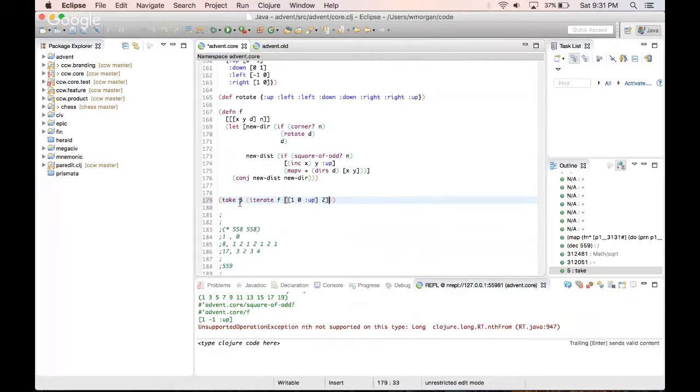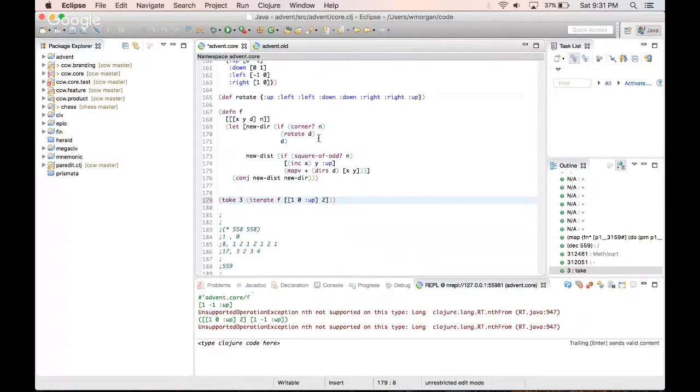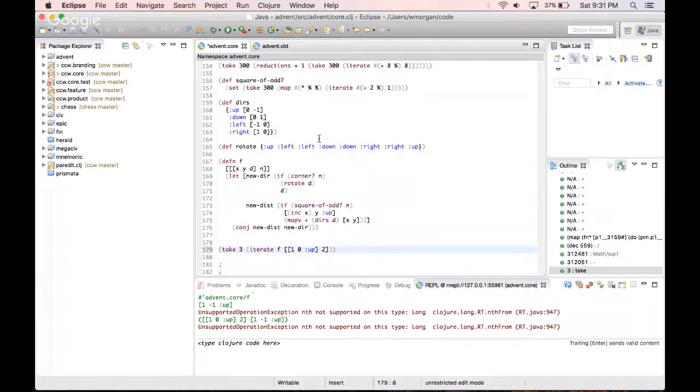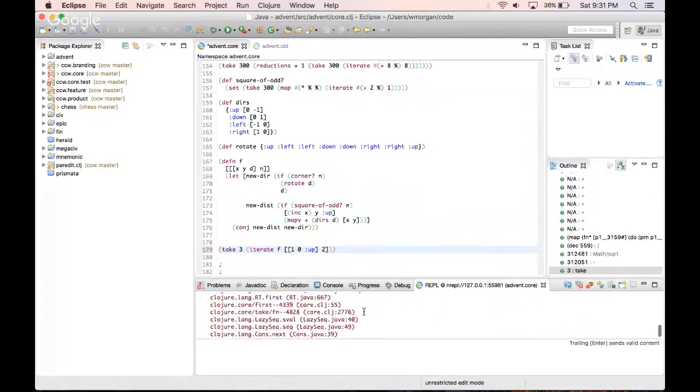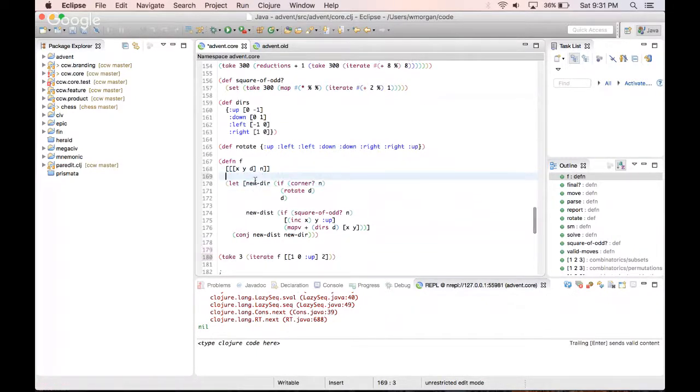Okay, something it doesn't like. So the iterate is this. Take 2. Okay, 3. Okay, so on the third step it doesn't like something, saying nth not supported on this type. Okay, what is the actual stack trace here? Okay, in the line in F here. To do this.